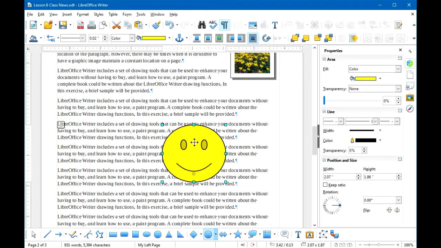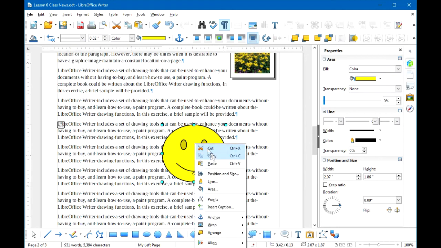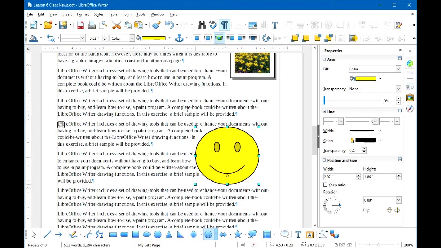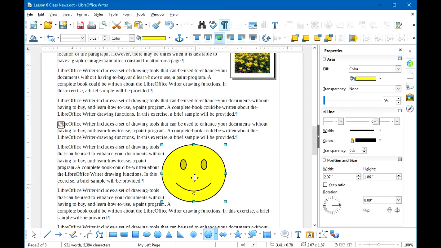I'm going to right-click on the smiley face, and then I'm going to select the Wrap, Optimal Page Wrap option and see what happens. Now you see that the text is wrapping around the smiley face. If I drag the smiley face to a new location, the text remembers how to wrap around that drawing image.